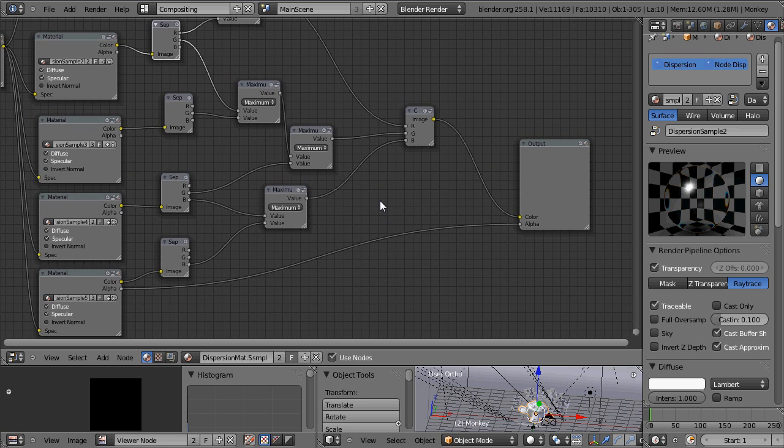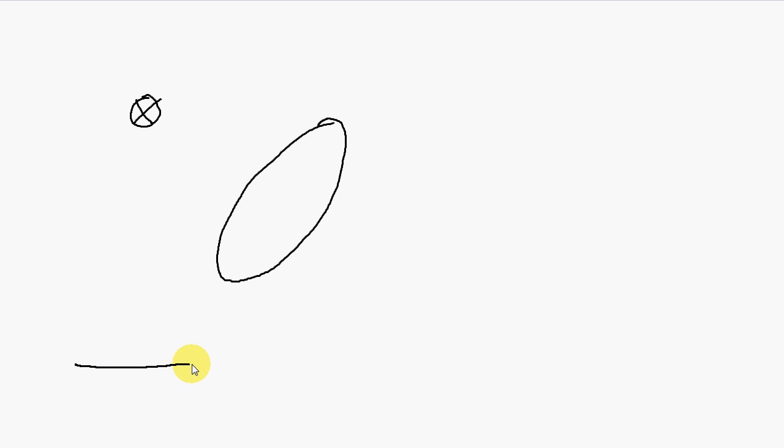Okay, next step is to have a look at the caustics, and maybe before I show you the plant file, let's discuss the basic idea of what I did. So let's say you got a light source somewhere, and you also got your object which will refract the light, and a ground plane underneath which will receive the light patterns.